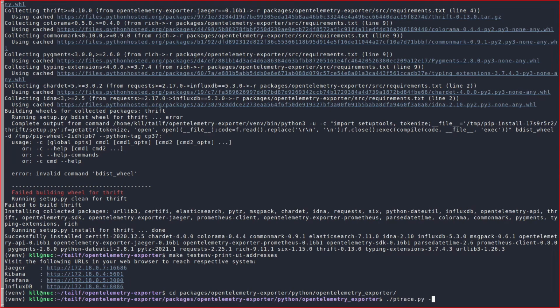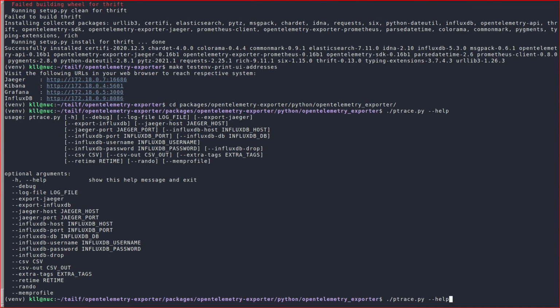Then we can run the ptrace.py file. We do --help to get all the arguments. Let's fill them in. We can start with the Jaeger host, 172.18.0.2. I happen to know that the address here is .2.